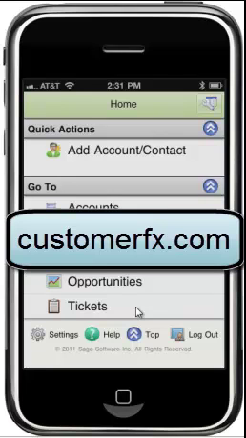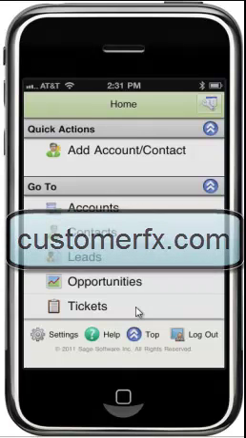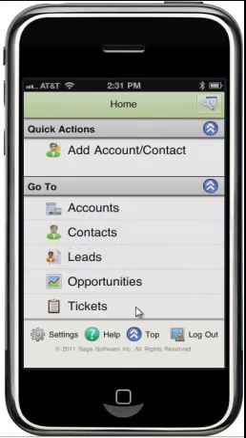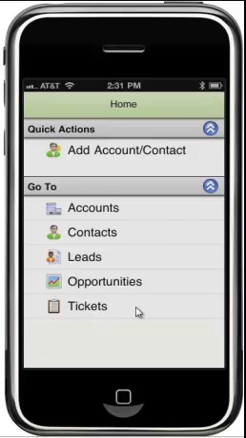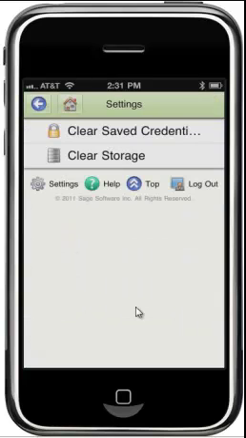In this demonstration, we're going to take a look at some of the settings and configuration options you have in the new Sage SalesLogix iPhone application. Here we are on the home screen, and down in the lower left corner you can see there's a settings icon, so we'll click on that. And that brings up some of the settings that I can make adjustments to.